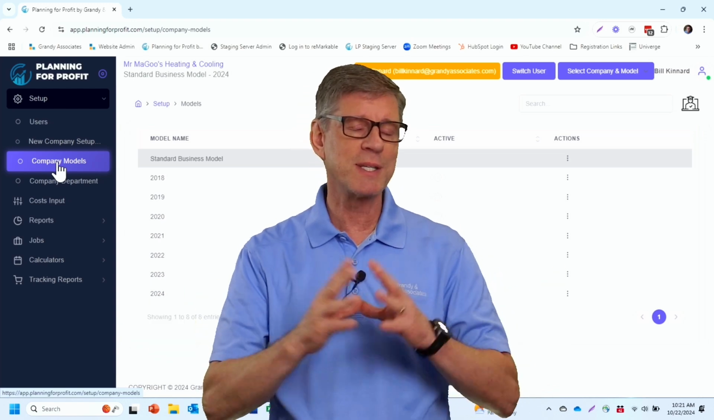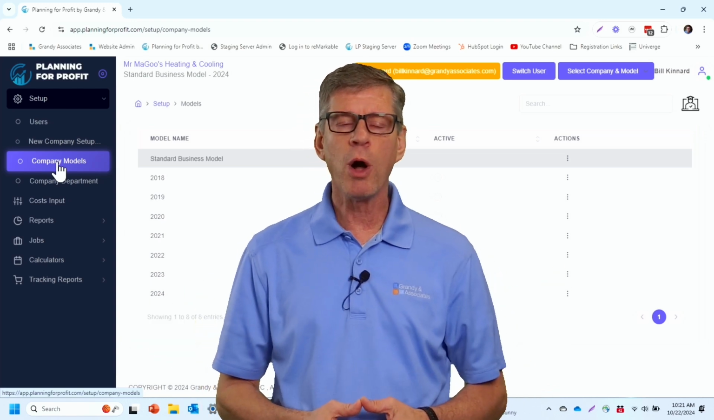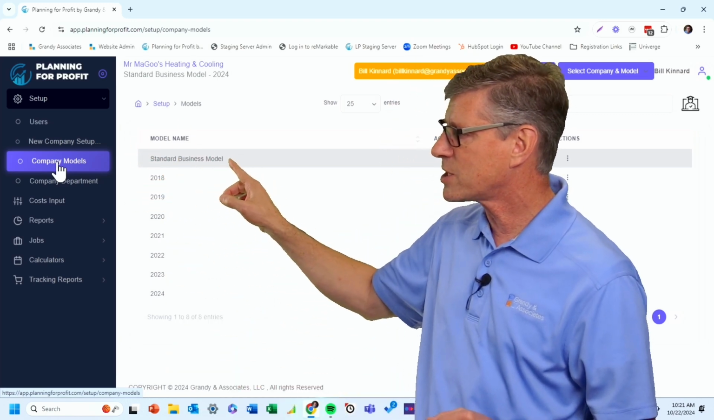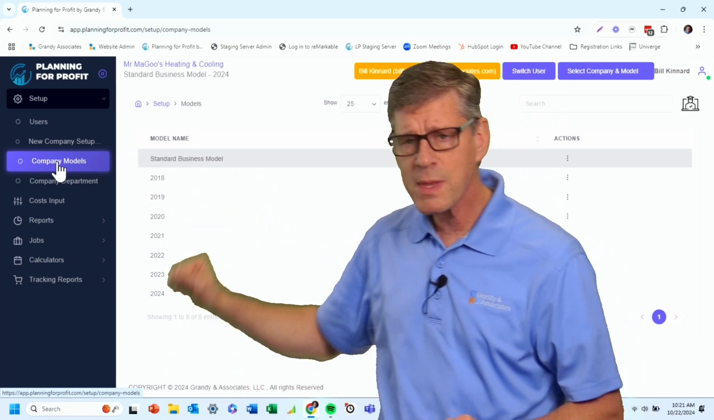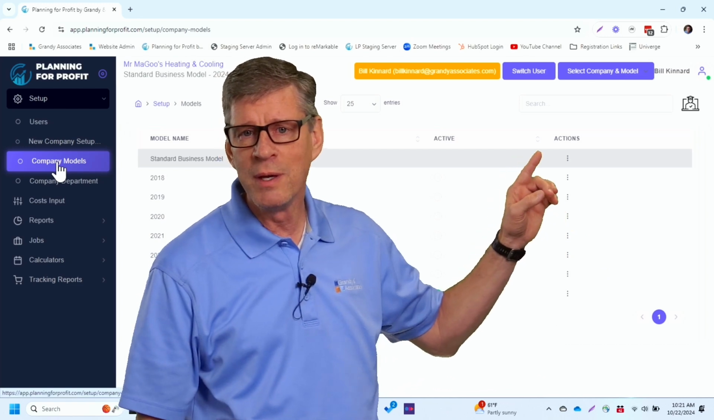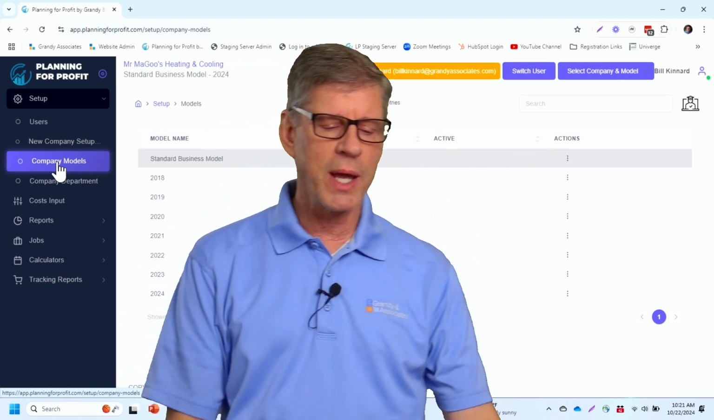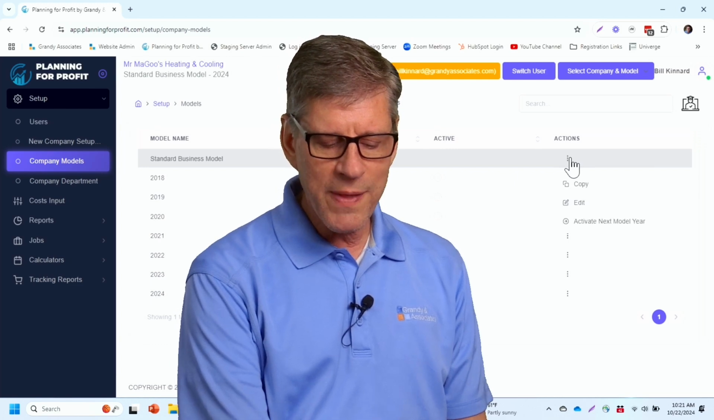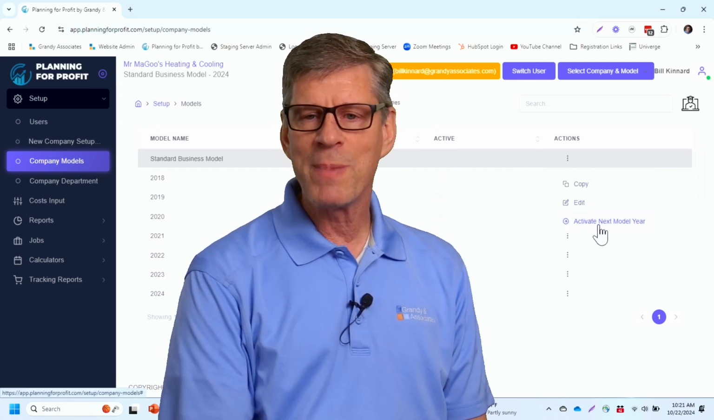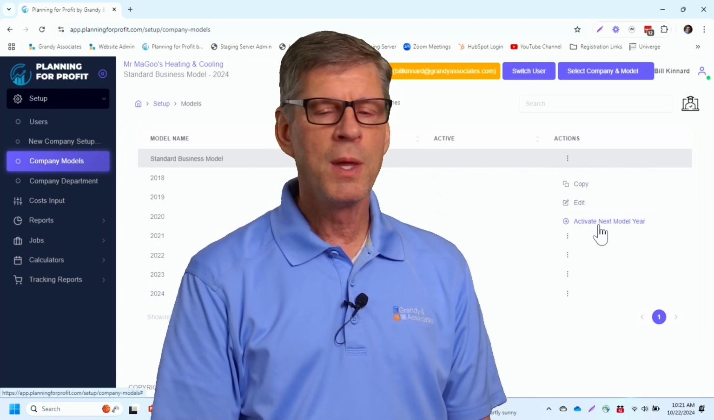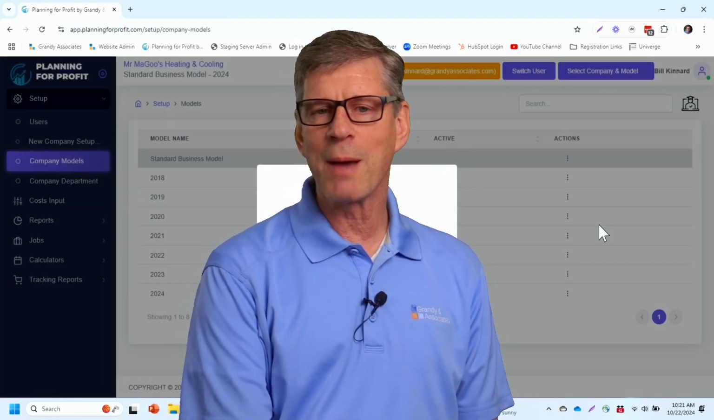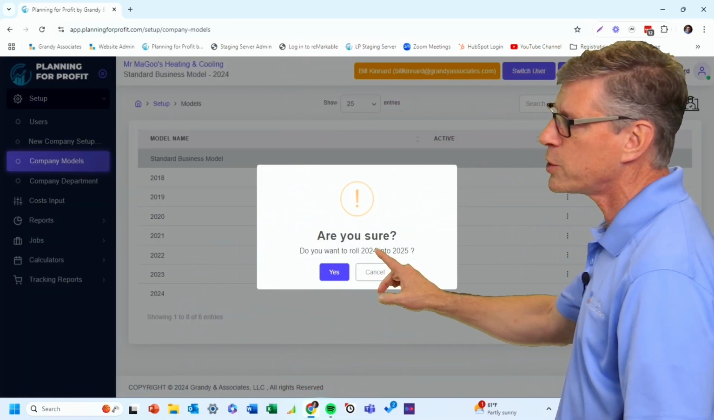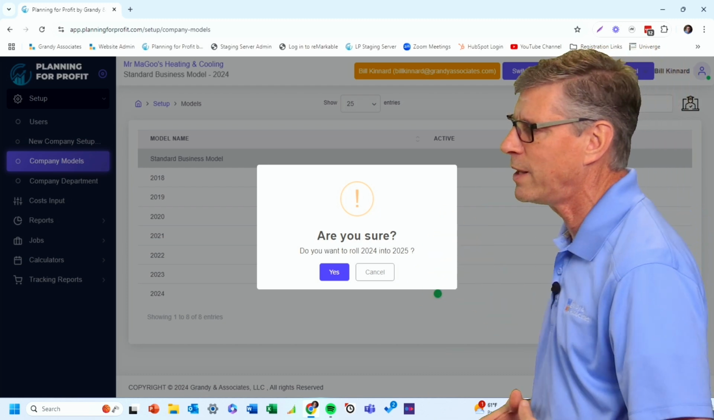Well, that process is actually very simple. All we're going to do is go into the model that we're looking at, in this case the standard business model, and hit the action dots over here on the right-hand side. When I hit those three dots under Actions, one of the items is Activate the next model year. I'm simply going to choose that, and it's going to pop up and ask me, are you sure? Do you want to roll 2024 into 2025?